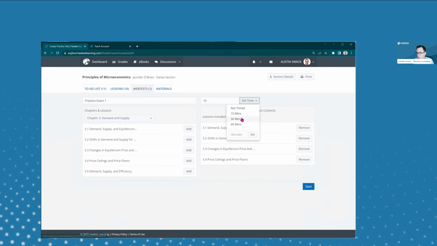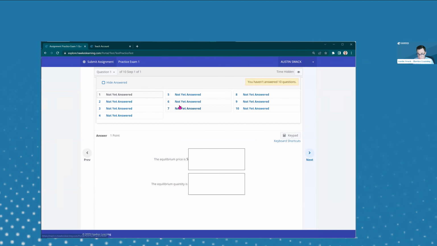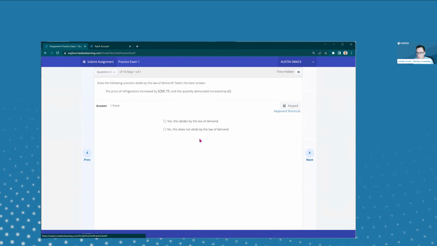It's going to look the exact same as it would for the test that you make. I have my timer here that I can hide if that gives me a little bit of anxiety. In this mode, I can navigate through the questions. So I'm just going to go ahead and click into here.